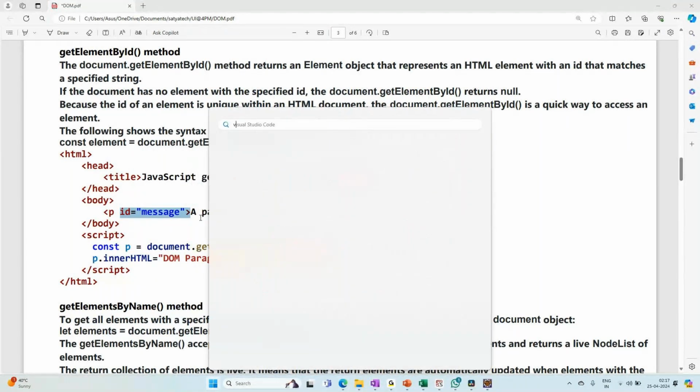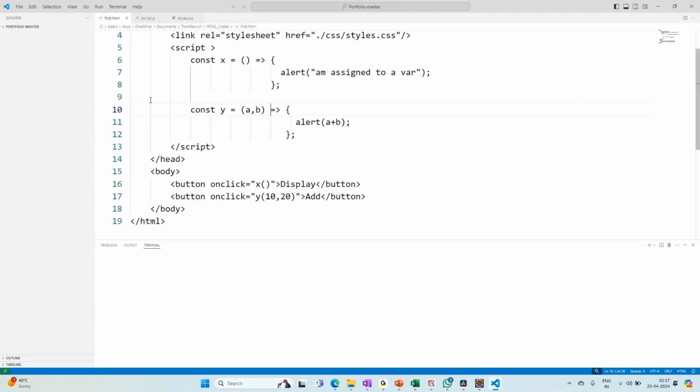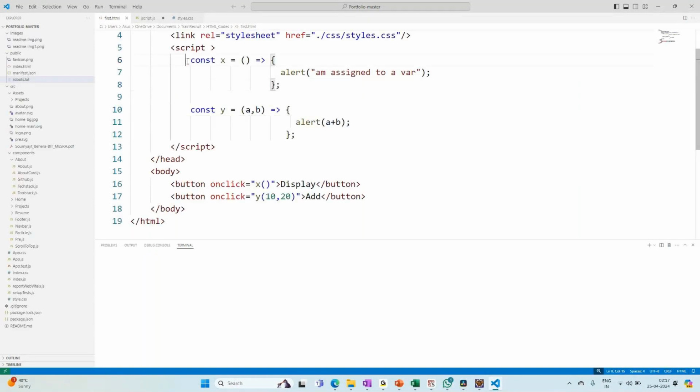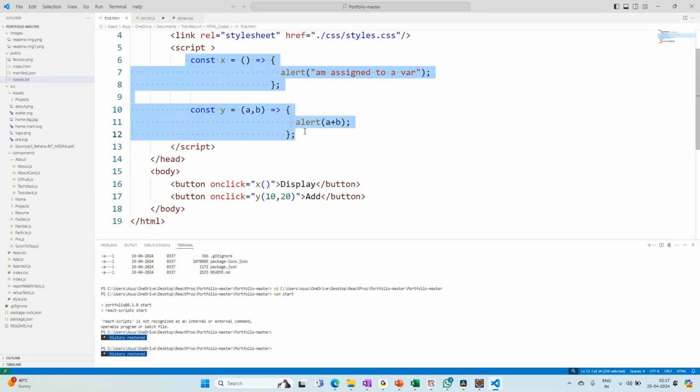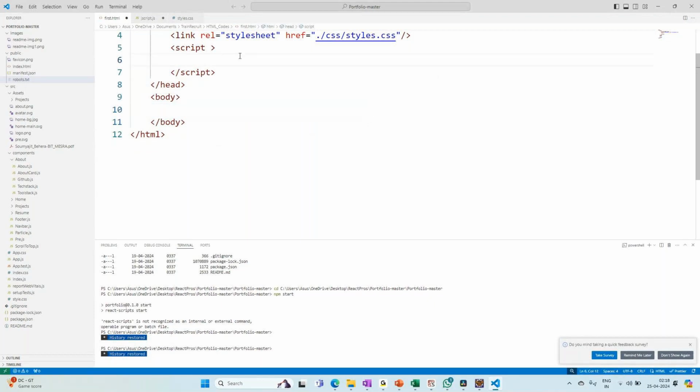We'll go to Visual Studio. Script can be anywhere. Inside the script, we will design. Const x is equal to... Whenever you load an HTML page, it is called the document.